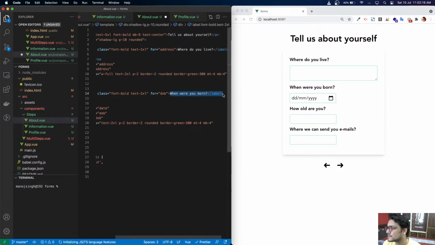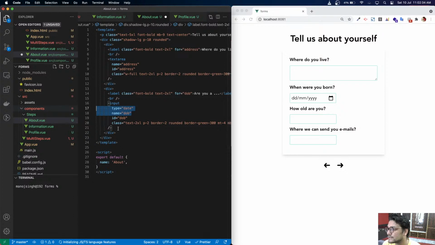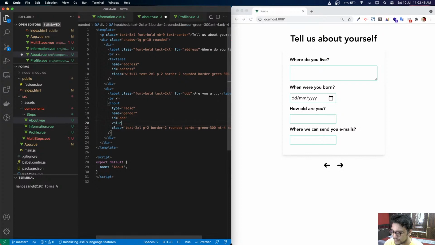So when were you born? Instead of this, I'm just going to write this label, and then I'm going to render some radio buttons. So input type will become radio. The name will become gender. And the value, for the first item, will be female. And yeah, let's see how that renders.